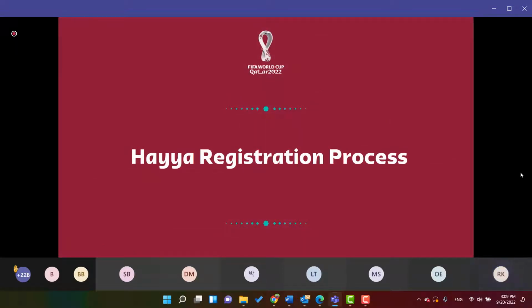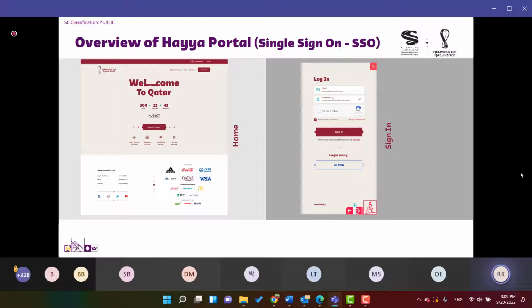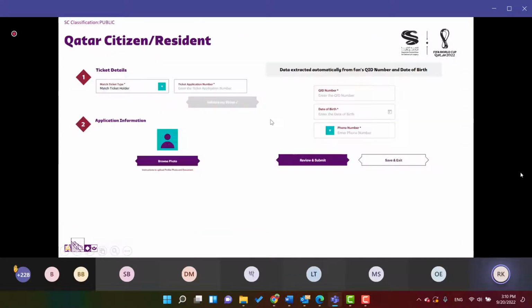Now let's take a look at the Hayya registration process. On the left view, we're looking at the Hayya portal, the website, and on the right side, it's the app. It's the same experience. You can choose either to register for a Hayya card. Okay, now we're going to take a look.